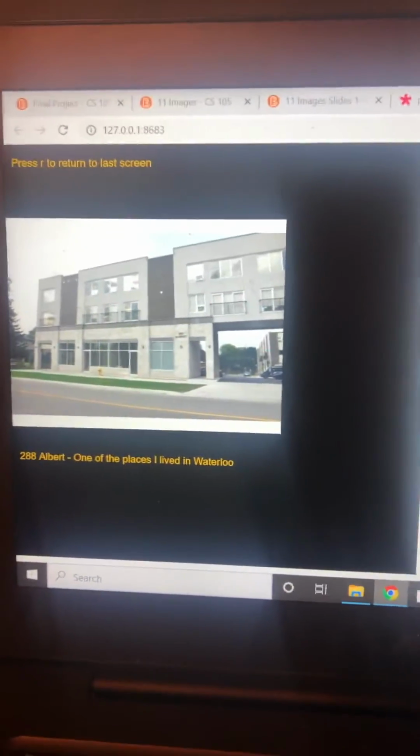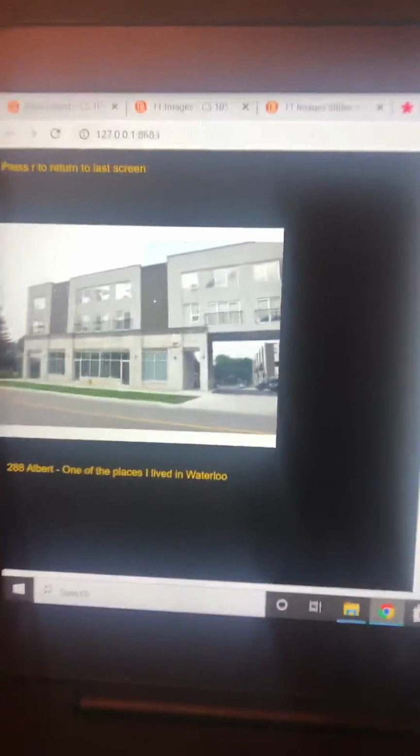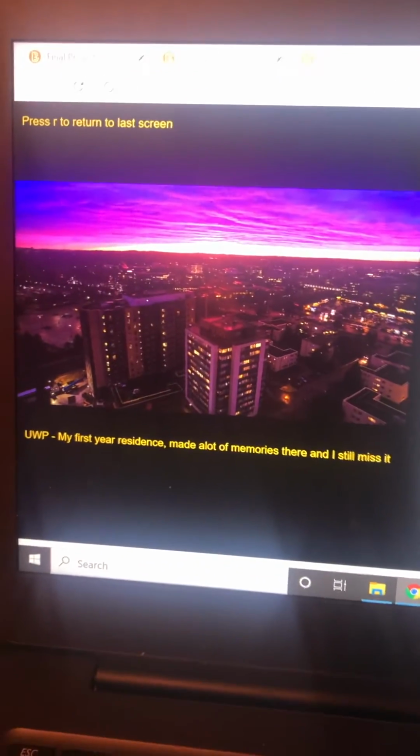This opens up to 288 Albert, which is one of the places I lived throughout my undergrad term. And as it says, we can press R to return. Let's do another one, we'll press M. It opens up a picture overlooking UWP, which is where I lived in first year. I had a lot of fun there, just something I wanted to include. Again, press R to return.